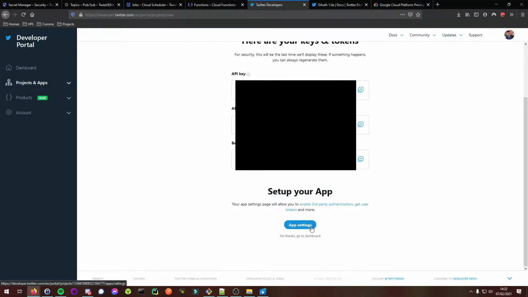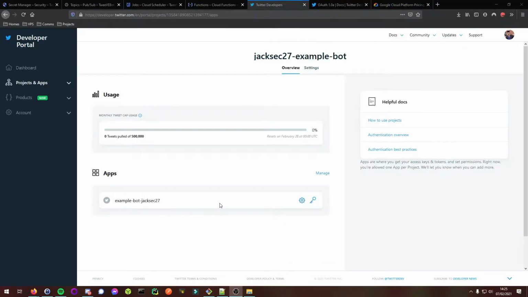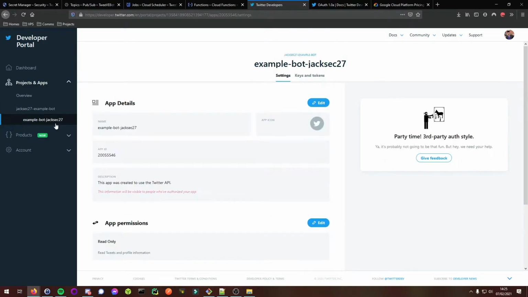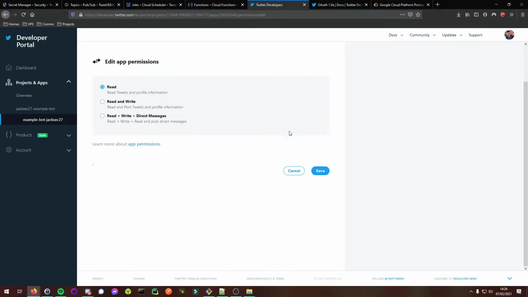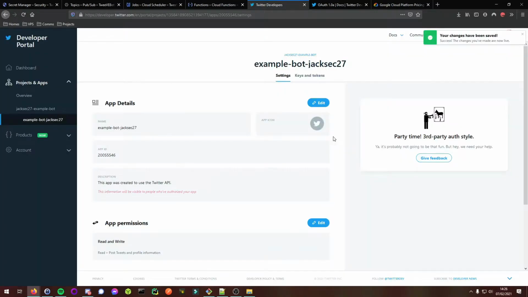After noting down our consumer secrets, we can scroll down and press App Settings. This takes us into our project page, wherein we can expand the menu on the left here and go to our bot settings. In here, we can first see that our app's permissions are set to read only, meaning it can read tweets and profile information. If we want this bot to post tweets, we need to adjust this. So we go to Edit next to App Permissions, and then select Read and Write, save, and then press Yes. Now our bot has been enabled to post tweets.